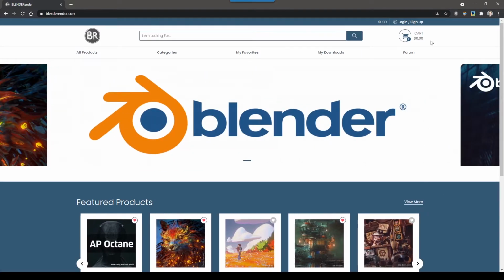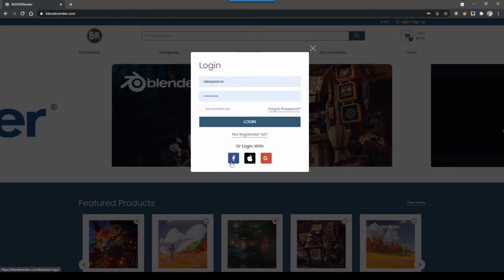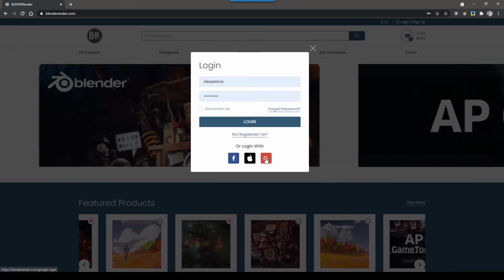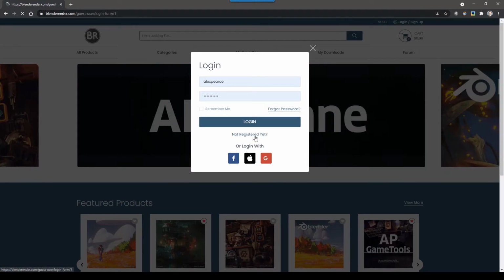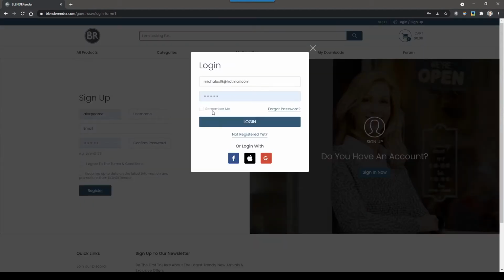The first step is to click on Login Sign Up. You can sign in with Facebook, Apple, or Google, or you can click here to register with your email. One thing to note here is your username must be all lowercase and numbers only. After you've confirmed your email, you can go ahead and log in.